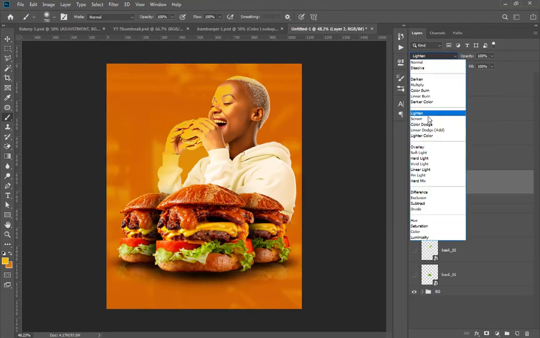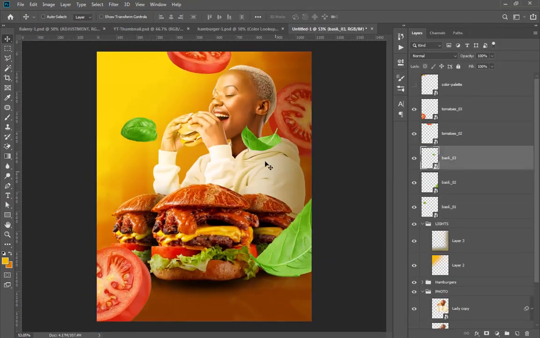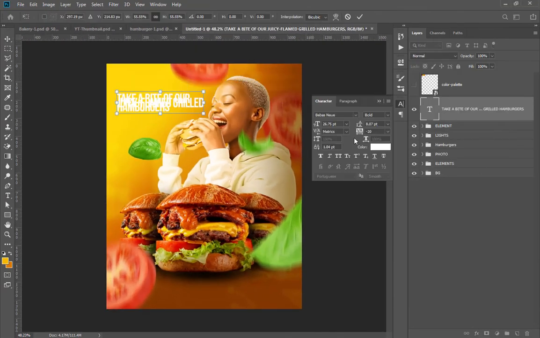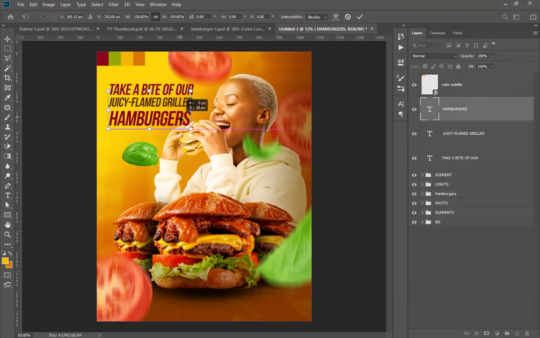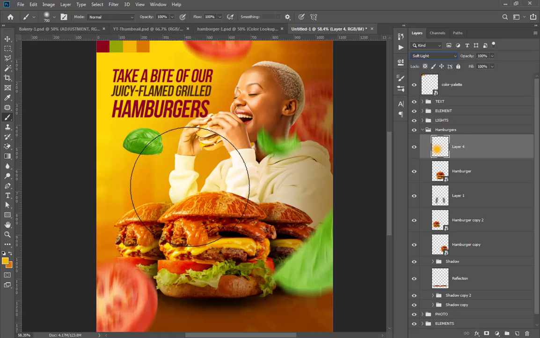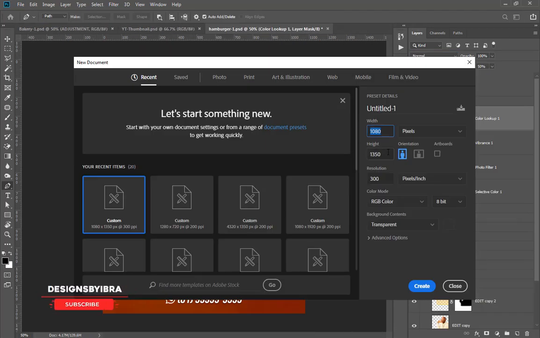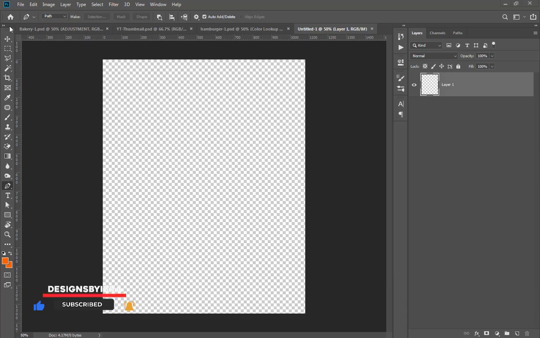In this tutorial, we'll take you through the steps in creating this social media post design. Sit back, relax and enjoy. Create a new file with the width of 1080 by 1350 with a resolution of 200. Let's import all our files.